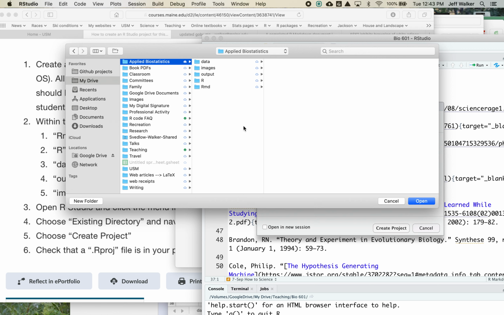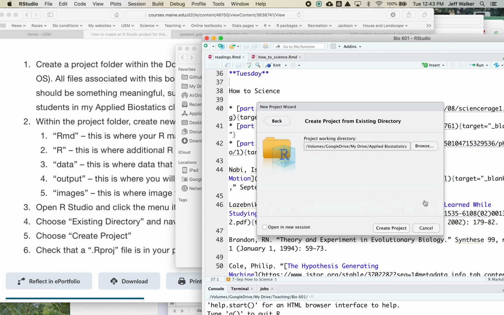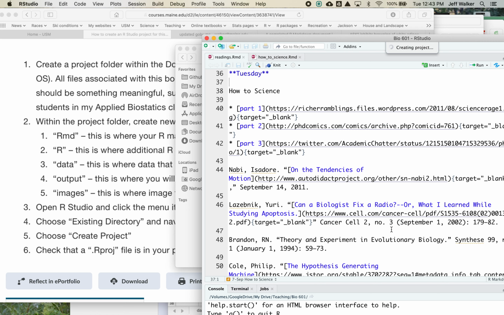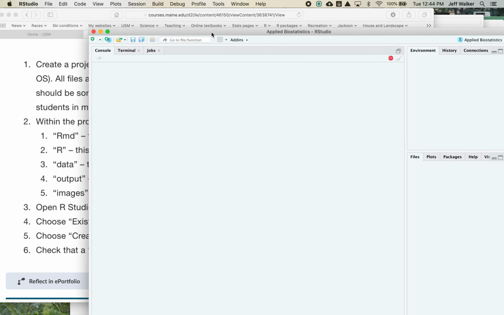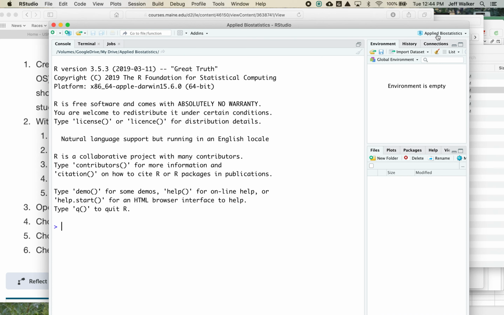So this is where I wanted to open, right? Not within any of these particular folders, but within the Applied Biostatistics. So I'm going to just type open and create project. Now RStudio is switching to this Applied Biostatistics project.